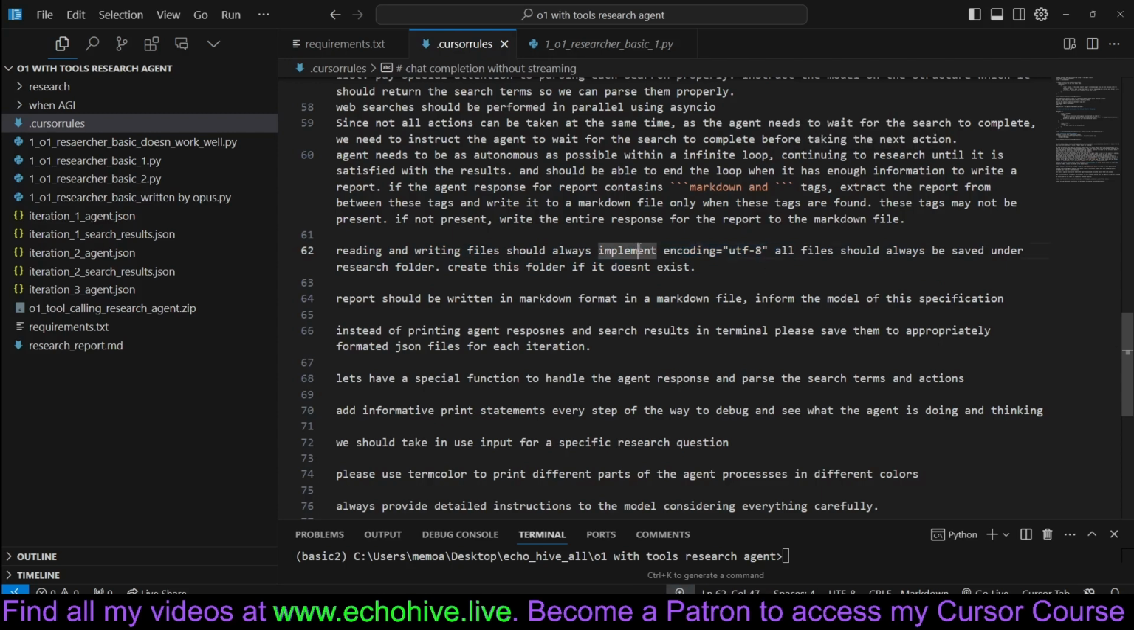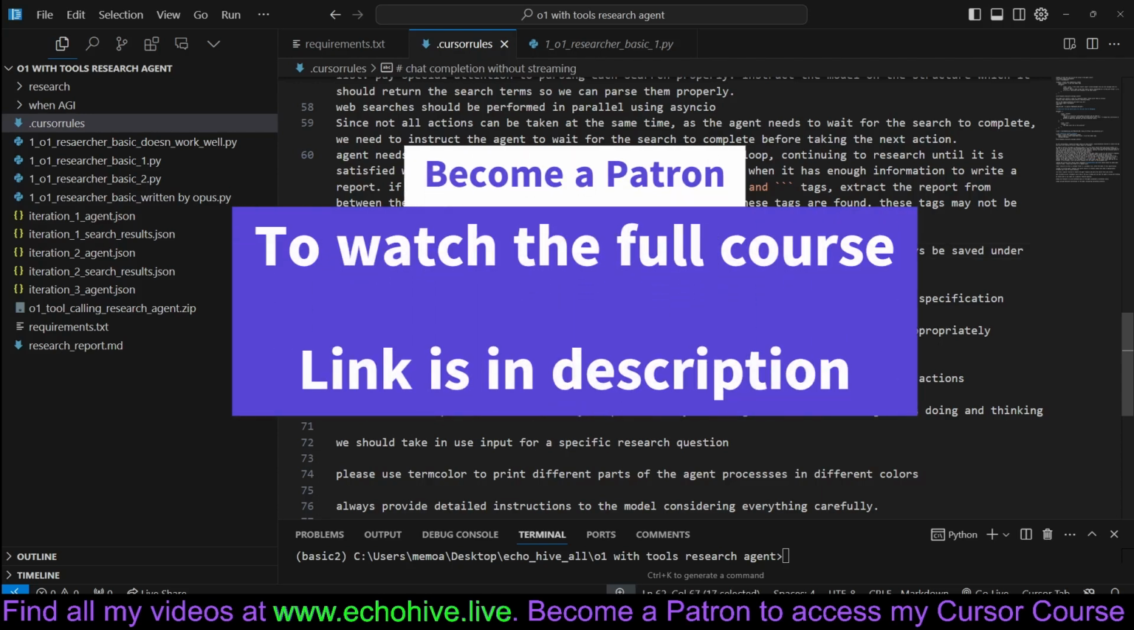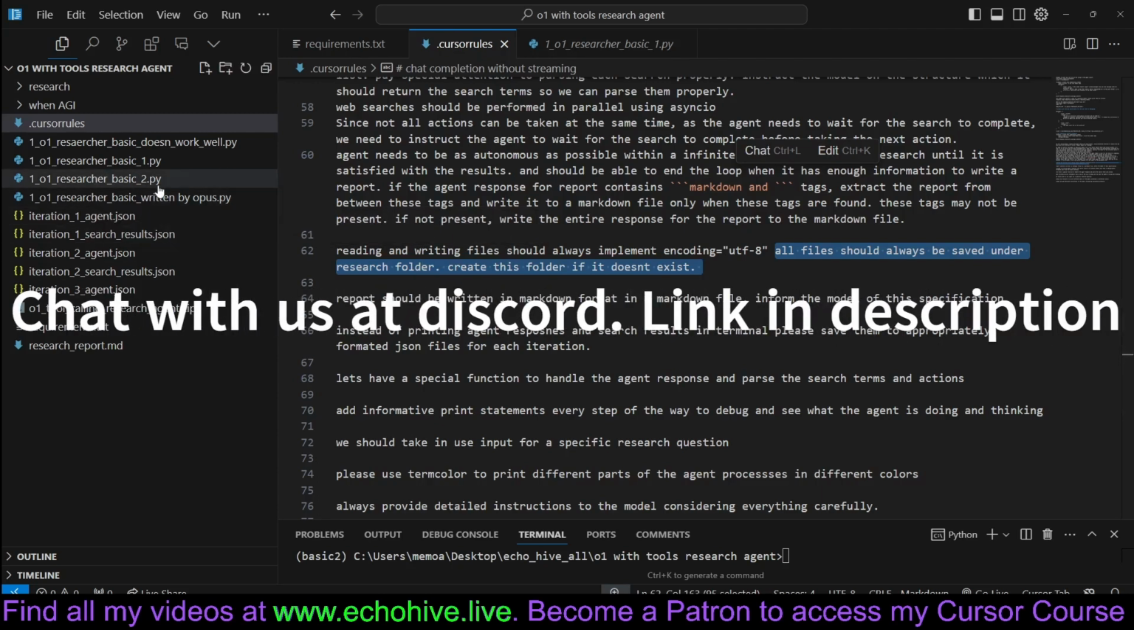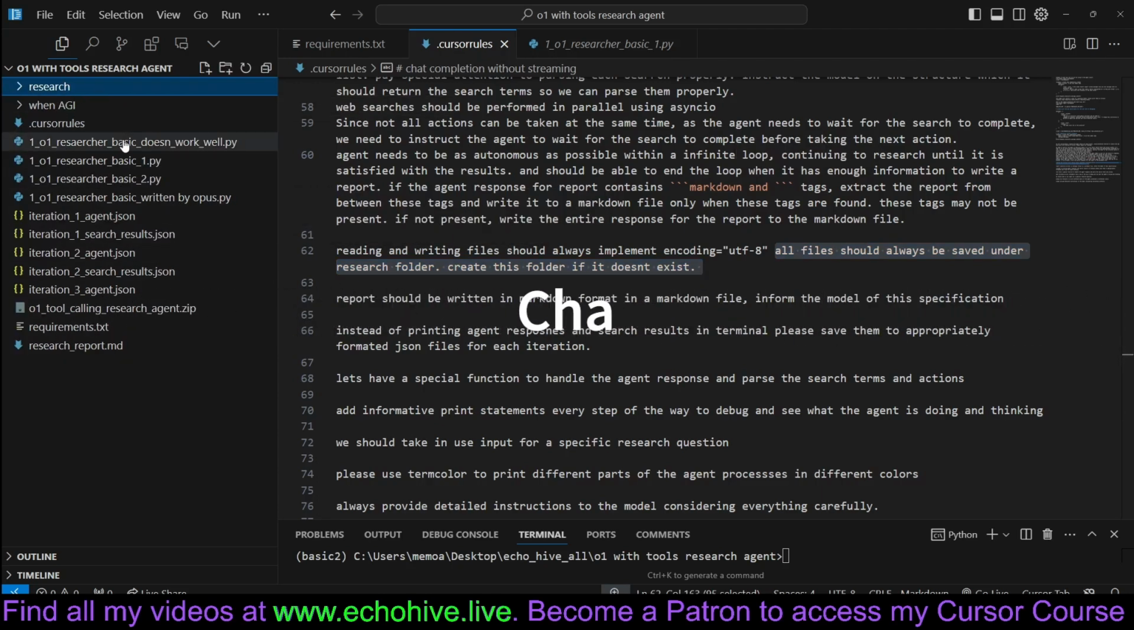Obviously, sometimes Perplexity returns some search results that contain characters that cannot be written without the encoding being set to UTF-8. All files should be saved under research folder. Create this folder if it doesn't exist. This was for later iterations. That's why we have a research folder here. But the first iteration doesn't use that.